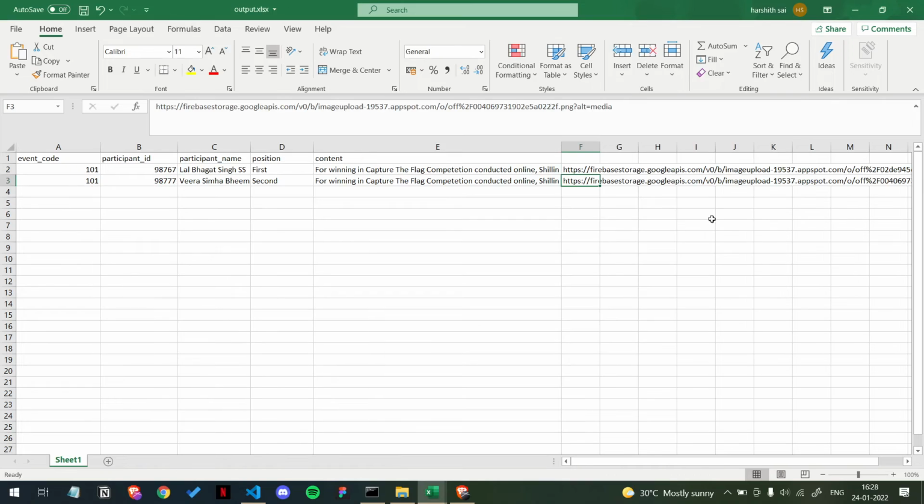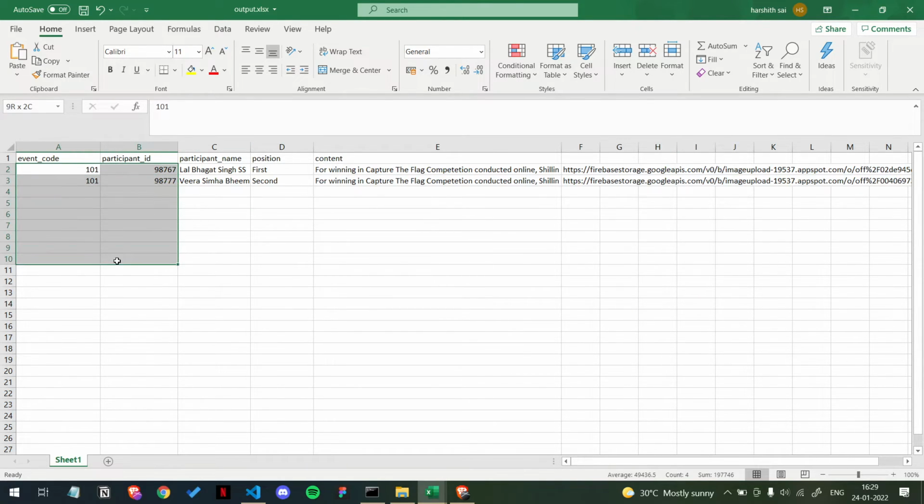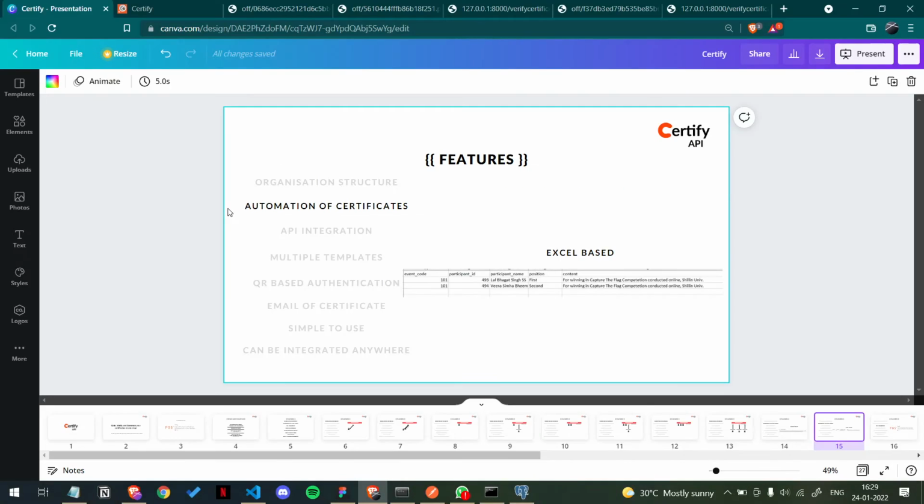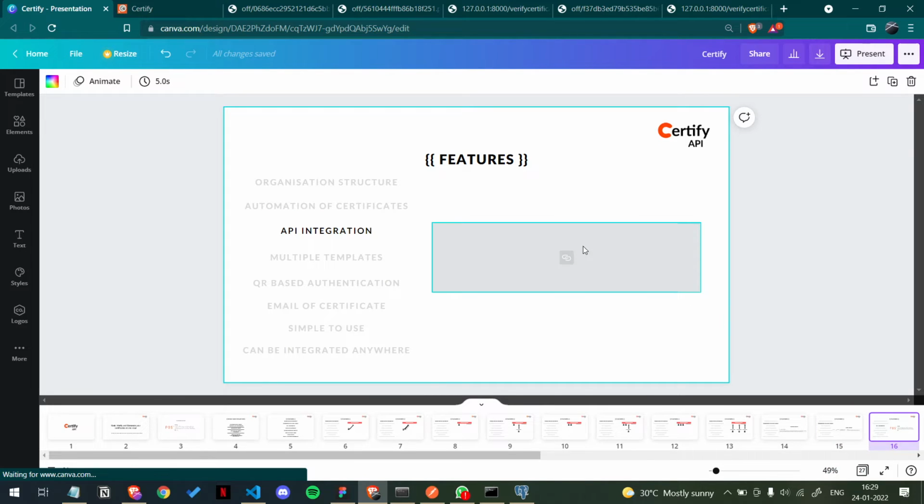And all the certificate links will be added, so that they need not fetch and store the links again. They can share the event code with these participants, and the participants can directly fetch these certificates. This is the automation of certificates that we have included. Next is API integration.